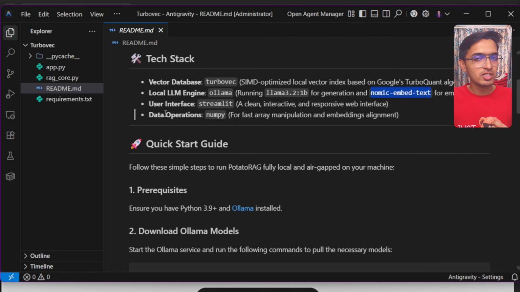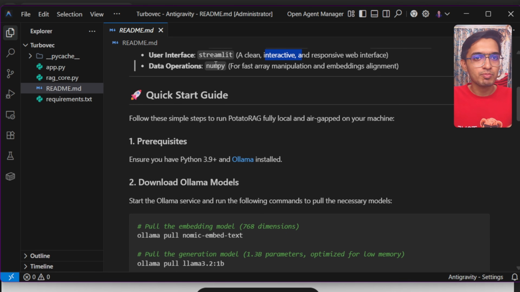And for the final user interface dashboard, I'm going to be using the Streamlit library, which can build interactive web interfaces in your Python projects. And for all kinds of different data operations, we are going to use NumPy, which can handle big arrays of data in a very optimized manner.